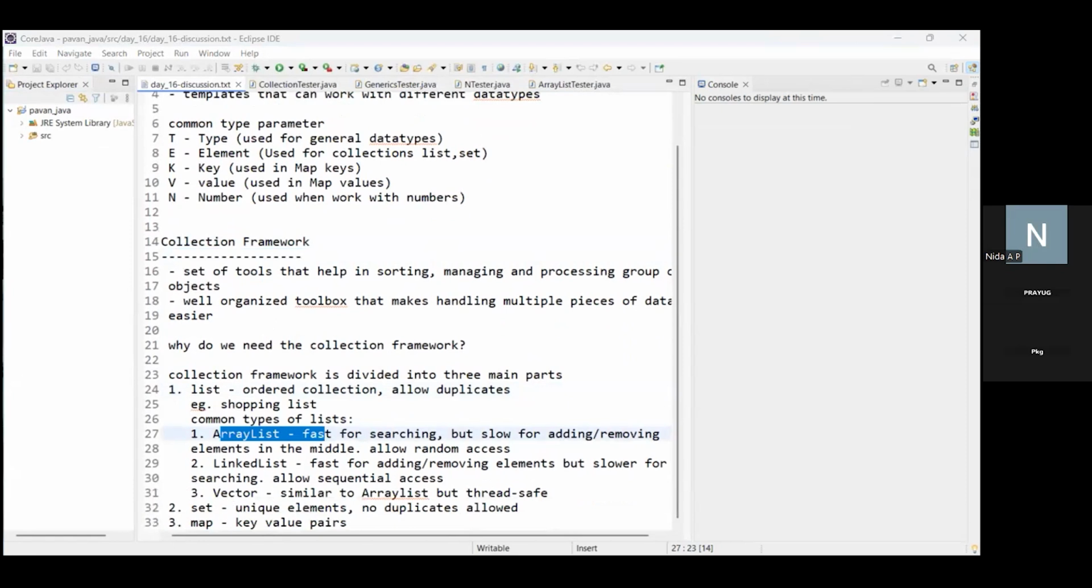So we talked about generics, generic types, the collection framework, and the array list. That is what we have seen so far. Now we are going to the next one, that is the linked list. So what is a linked list?